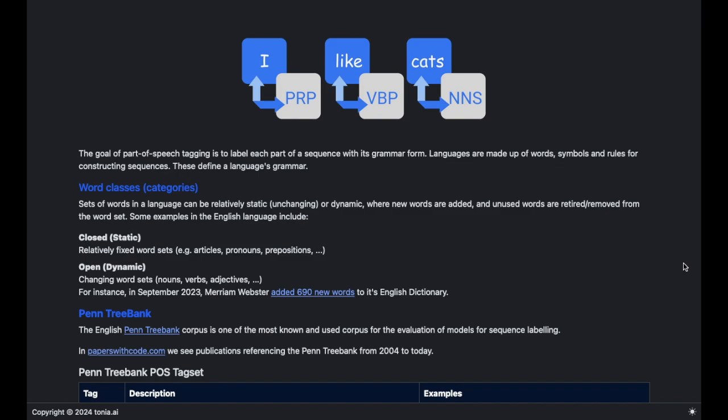Within the Penn Treebank data set, there is a part of speech tag set. And so when we looked at these tags with "I like cats," the PRP, VBP, and NNS part of speech tags, those are defined in the Penn Treebank part of speech tag set.